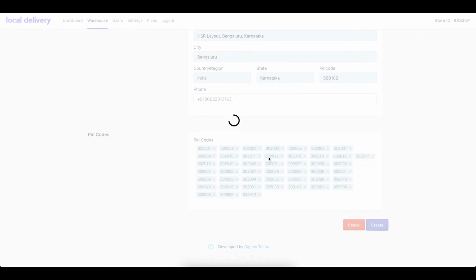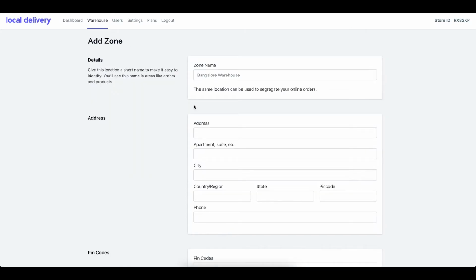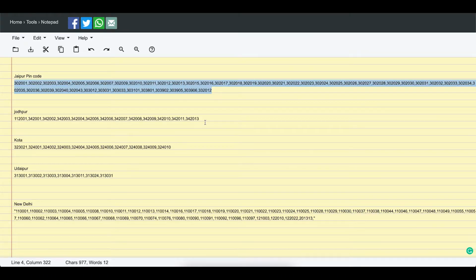Now click on the create button. Yep. So you see that one zone has been created. Now I will add another zone as well so that you can understand how this works. This time I will take Jodhpur as a city and then I will type Jodhpur zone inside the zone name box.